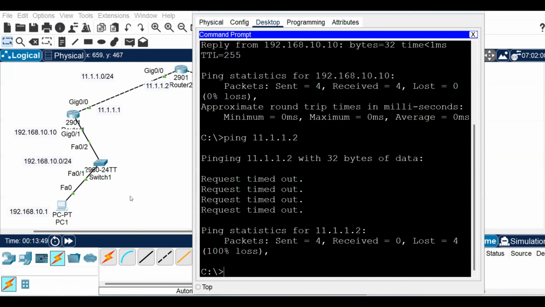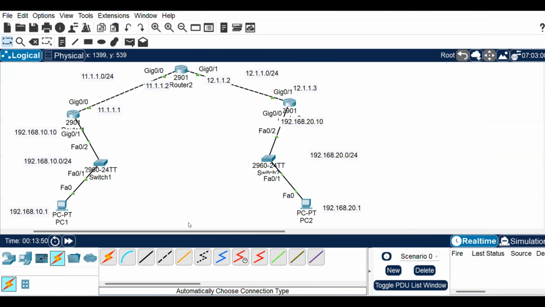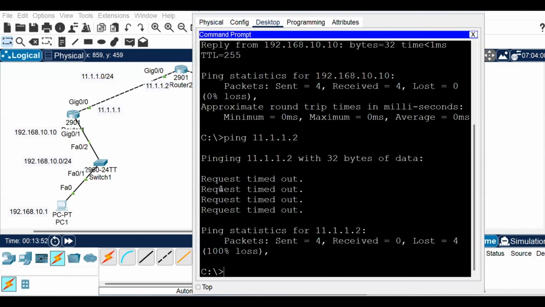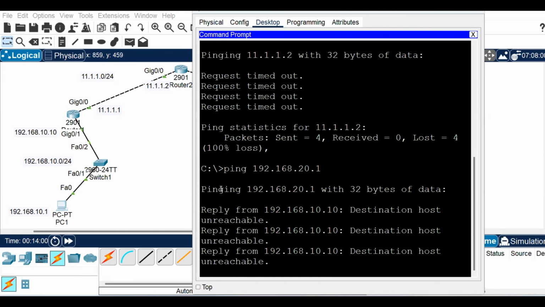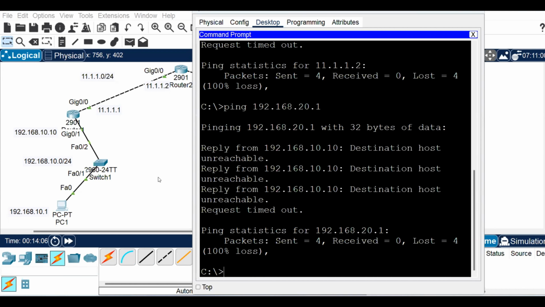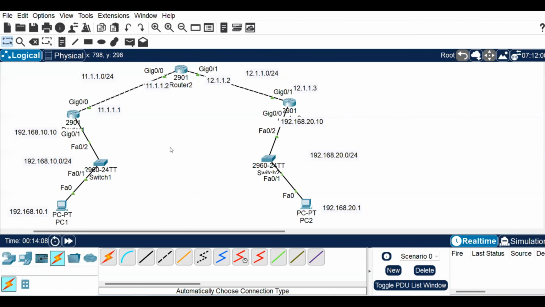So after that, even if I want to ping 192.168.20.1, that's my PC2, it will not work. It's a destination host unreachable because it doesn't have any routing. So how to enable routing? That's where we're going to configure OSPF.